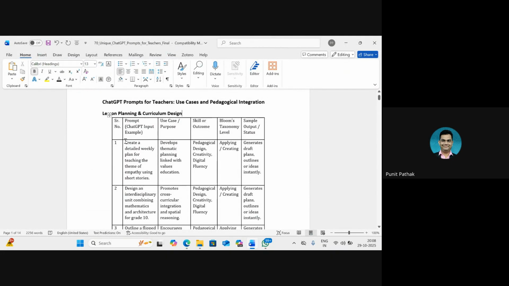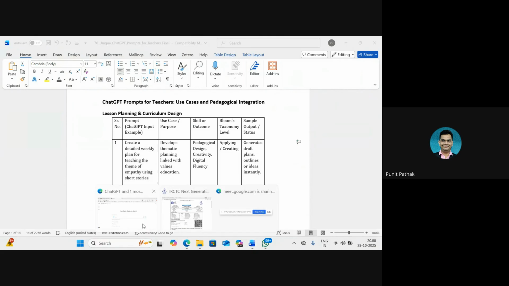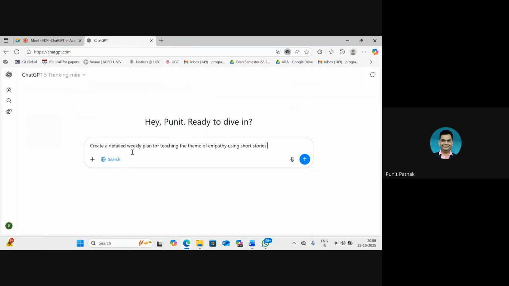So yesterday we stopped our discussion on course designing and course curriculum designing. We'll continue from there. The next logical step in that is, of course, to create a detailed lesson plan or a weekly plan of teaching, depending on the various topics or criteria. In this example, what we're going to be looking at is a detailed plan for teaching the theme of empathy using short stories. So let's copy paste this prompt in the input window. But this is our sample base prompt, right? This is what we are using as a starting point.